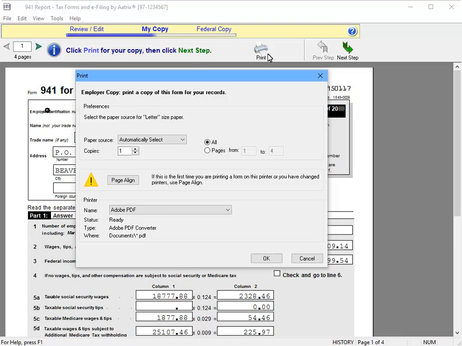Since this is only step 2 of 3, the copy being printed here is an internal copy that is not intended to be used for official filing. The form will print, but you will have a watermark on it indicating it's a record-only copy. The official copy will be printed in the next step. Click OK to print this copy.